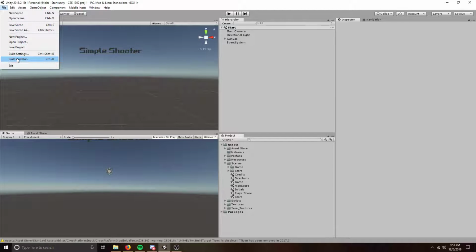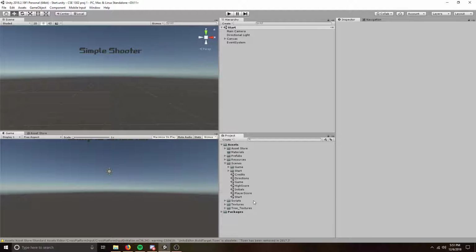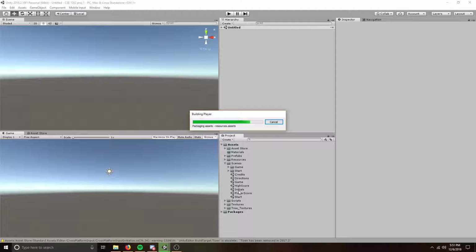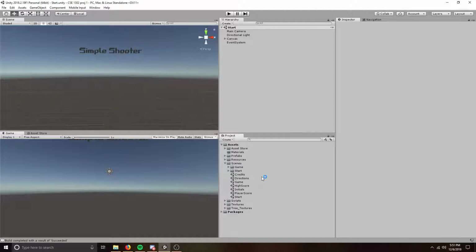While I'm building the game, you can see these different scenes that I have organized in my assets folder. Credits, directions, game, high score, initials, player score, and start. That'll become pretty clear what those are associated with when we get in the game. Each one's actually associated with an OnGUI button.